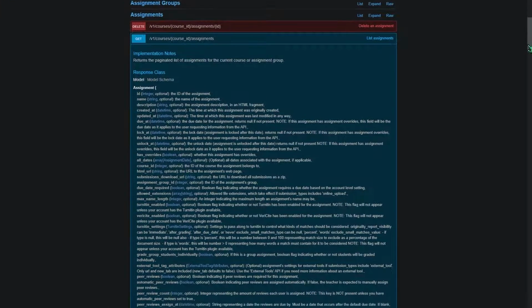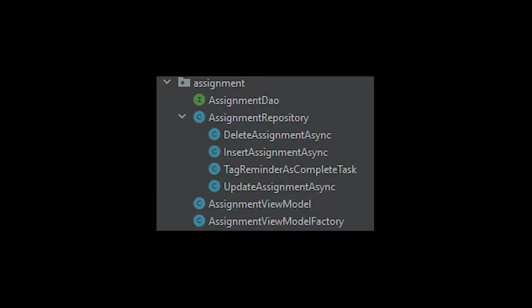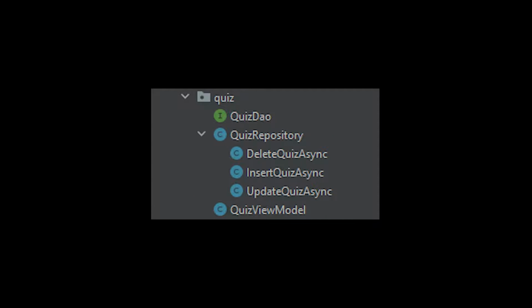Our course table, which is where each course the user is taking gets stored, which is an important required table since without a course you can't properly get the quiz or assignment. Assignment, this is where every type of assignment gets stored that is not a quiz or a test. And then finally our quiz table, which is where any quiz or test gets stored.